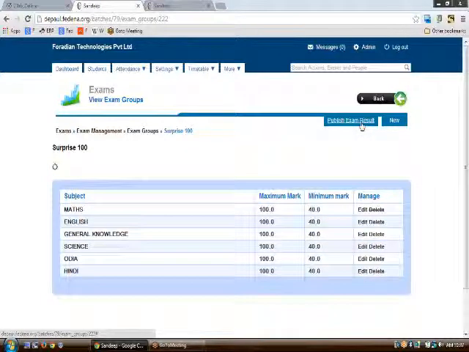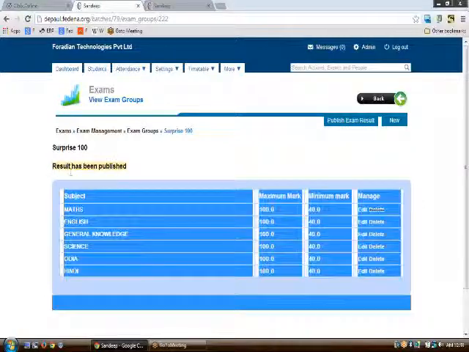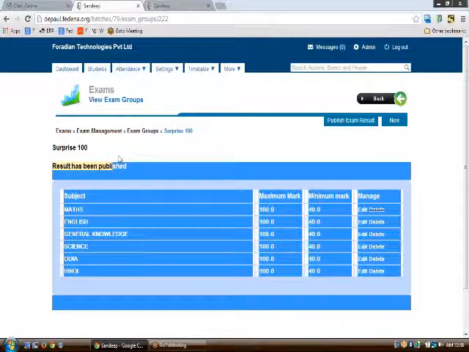If you want to publish the exam result here, again an SMS will be sent to all of the students and their parents saying that the examination results have been published. Once this is published, the flash message will notify this, which says result has been published.